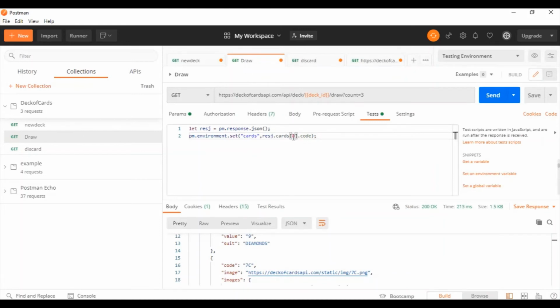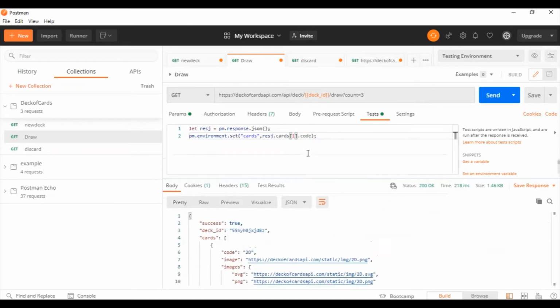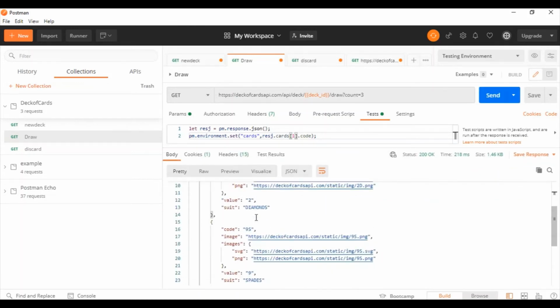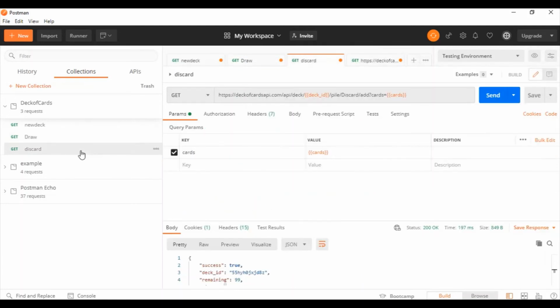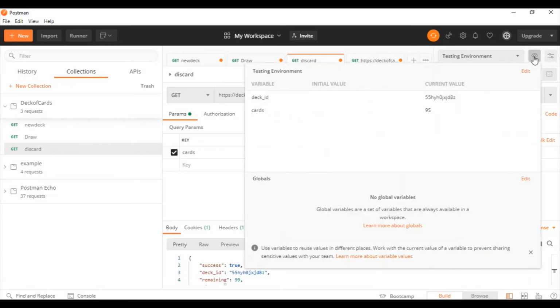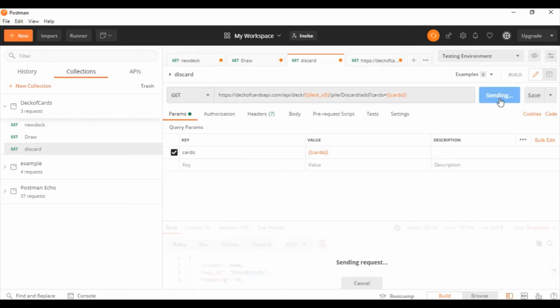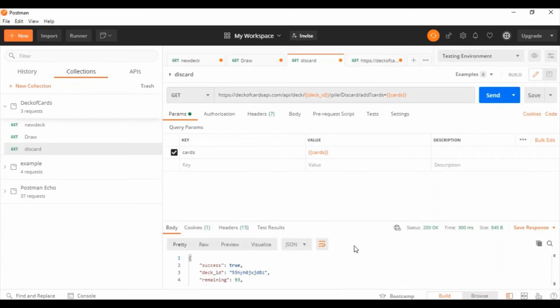If we change the cards to 1 and run it, in response our first card is 2D, second card is 9s. Let's see whether it is 9s. Yes, it is 9s, so it is working perfectly. Now in discard, this card will call the 9s because the value is 9s. Yes, it has successfully retrieved the value and executed the request. So this is how we parameterize a REST API URL in Postman.